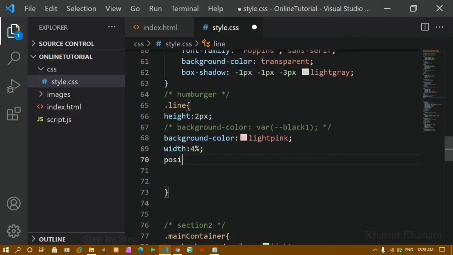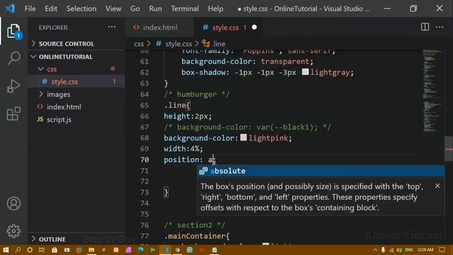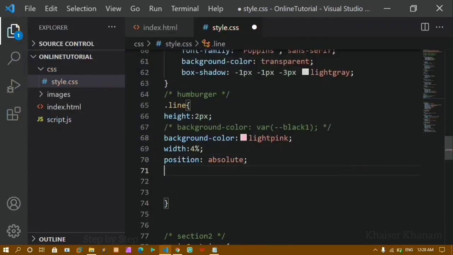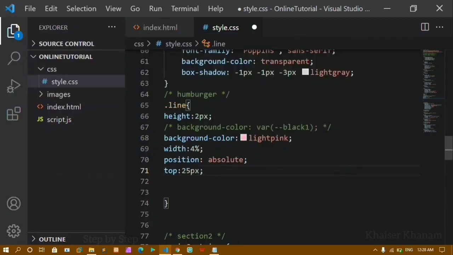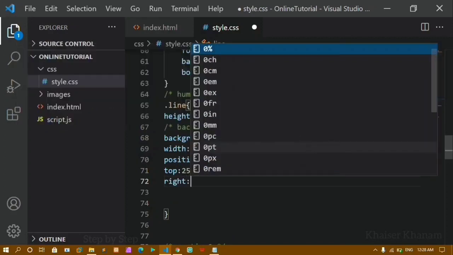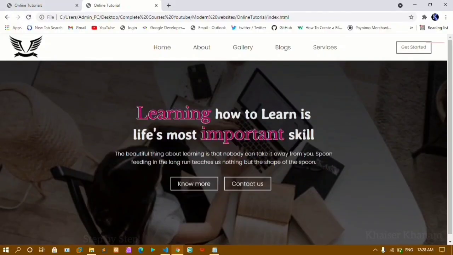For this I am going to give position, so that I can give position absolute. If I give position absolute to any of my containers, that will be relative to the parent, and my parent is nothing but my body. So I am just giving position absolute. For this I'll give top 25 pixel, and also I'm going to give right. I want it on my right side. Right, I'll give here 10 pixel.